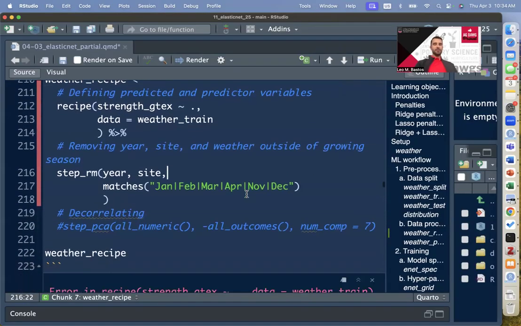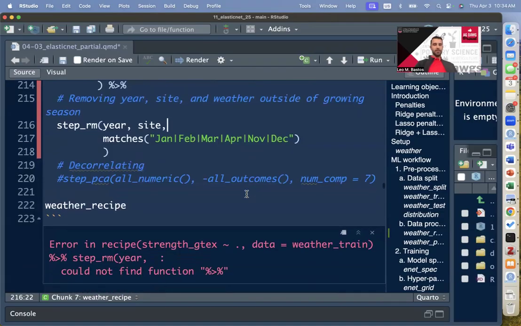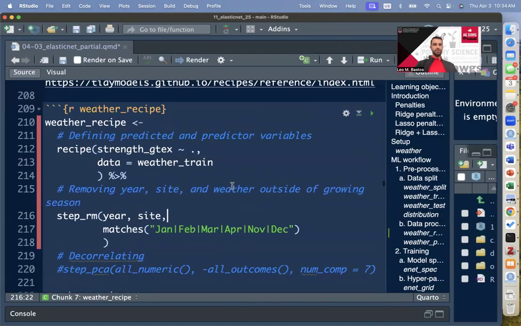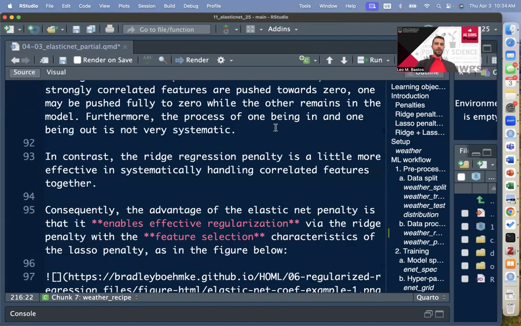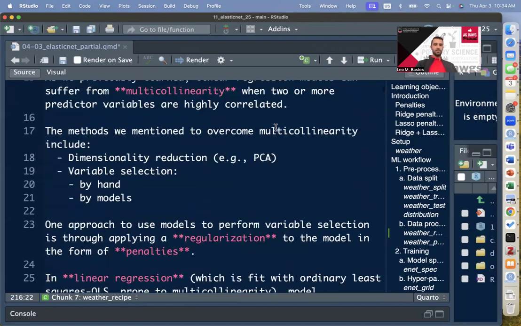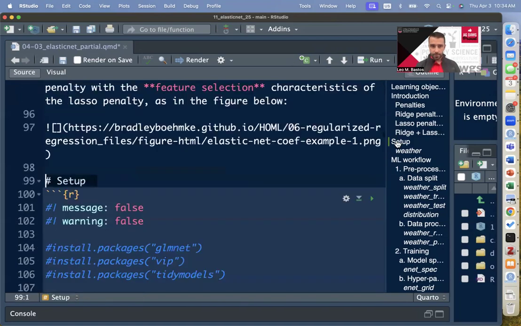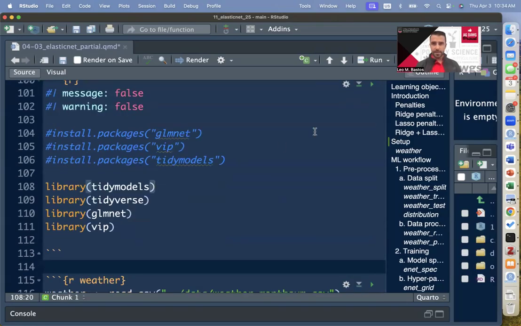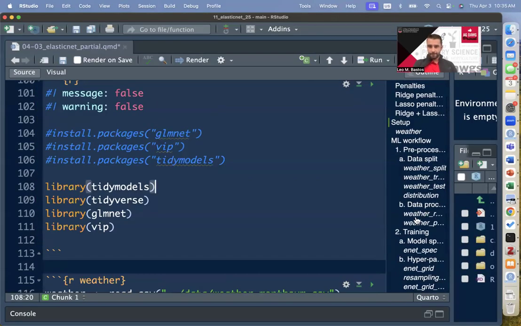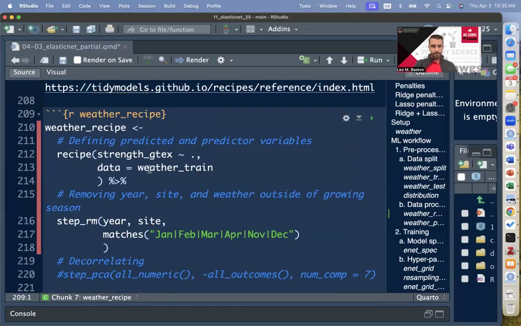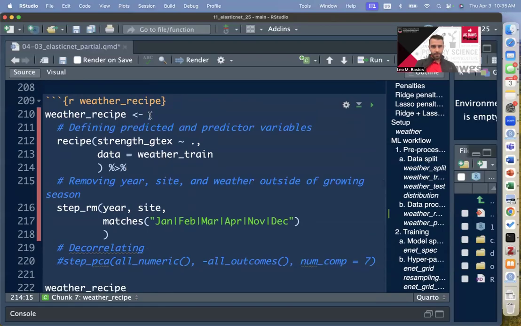If you run this, it actually failed on me. Could not find pipe. I thought I had loaded tidyverse. Excuse me, Professor. Yes. At the beginning, you don't have a pipe. You added that thing to name. So if you look at the first line, you'll understand what the error is. After weather recipe, isn't this supposed to be a pipe?